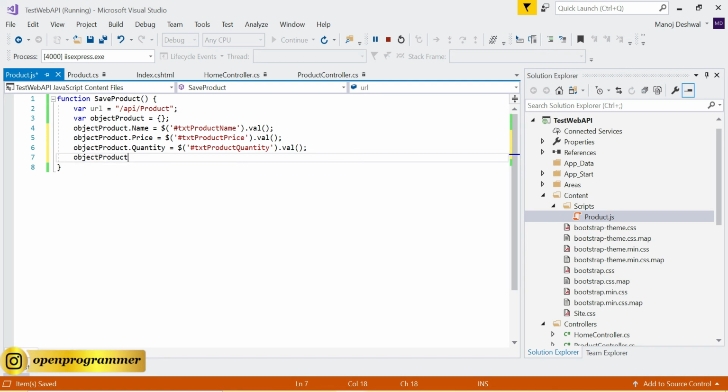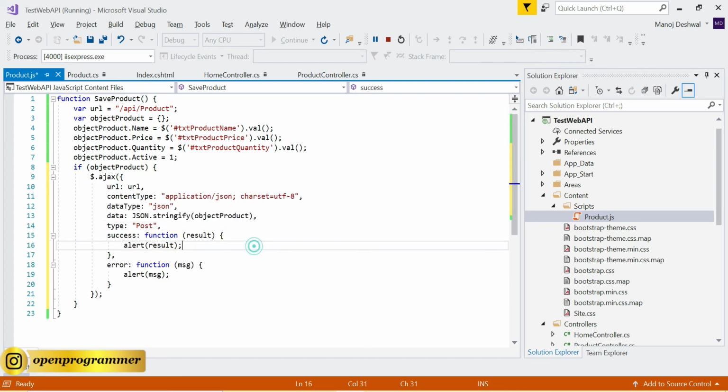And we'll create object dot active is equal to 1 because we are saving the product as active by default. So our object is ready. So now we'll check if this is not empty or undefined. So after that, if it is not undefined or null or blank, then we'll write our AJAX request. So our request would be... So as you can see, this is our complete AJAX request.